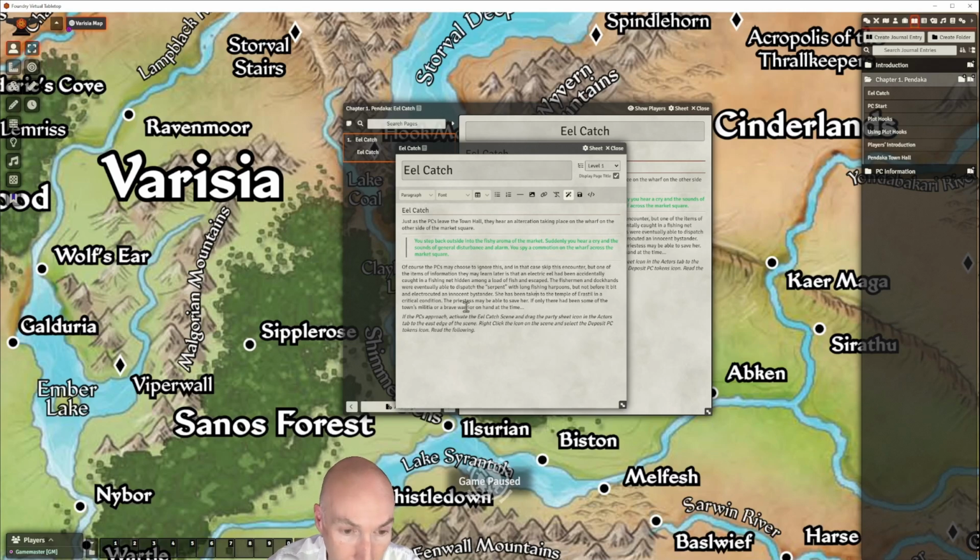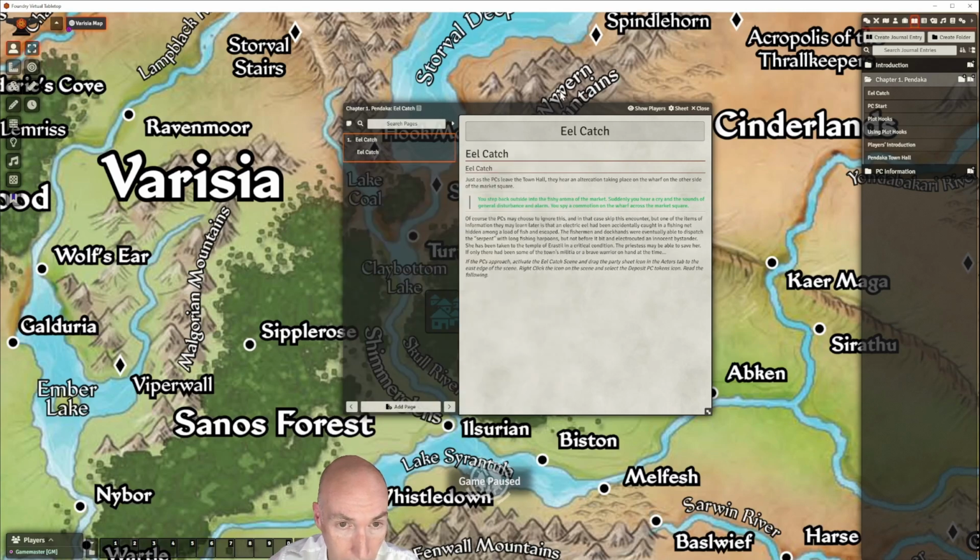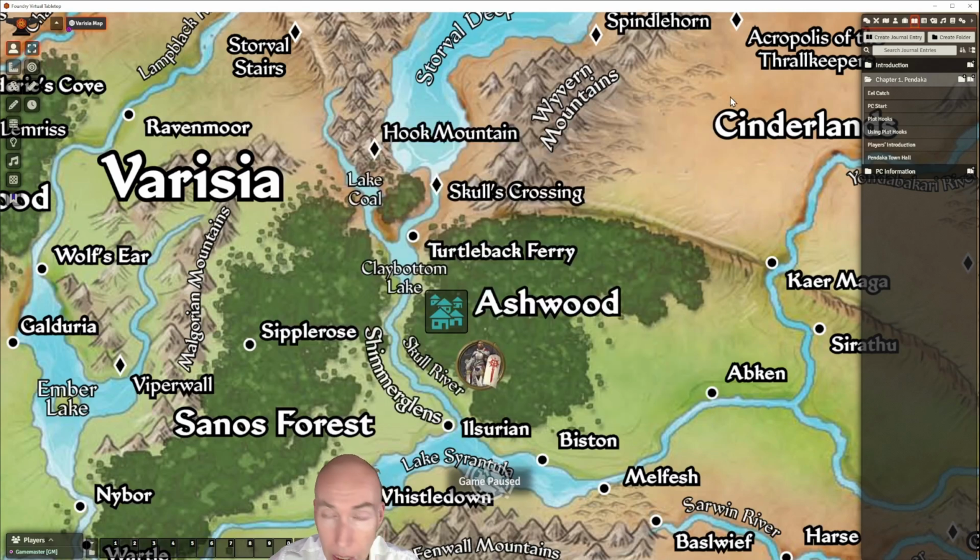But alternatively, if the PCs approach, we need to activate the eel catch scene and do all the other things to set up the combat. But first, we need the eel catch scene itself, don't we? So we'll save that, and we need to create a scene.